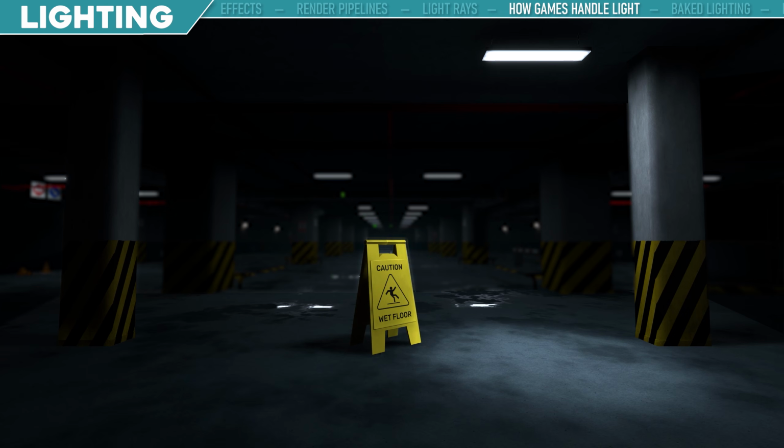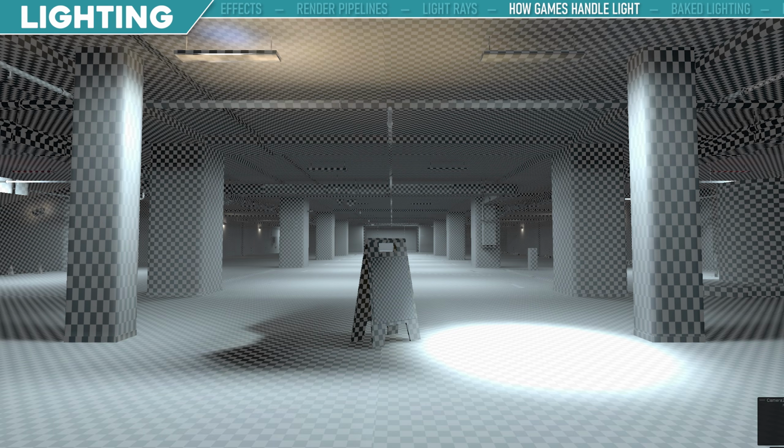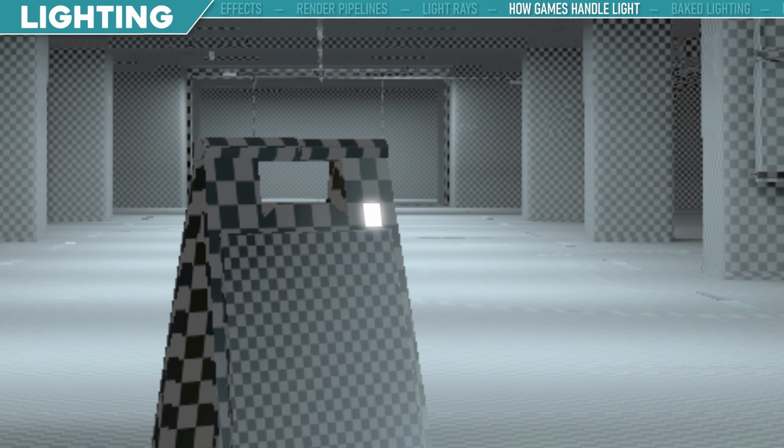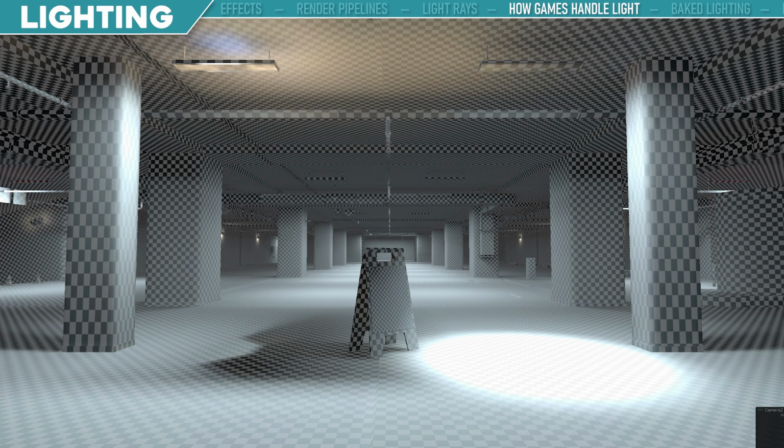To explain, let's break the scene up into little squares called texels. For simplicity's sake, we're just going to focus on this one little texel. But keep in mind, when we talk about lighting a scene and how it affects performance, that there are light rays shooting out from every texel, going in almost every direction for every single frame.